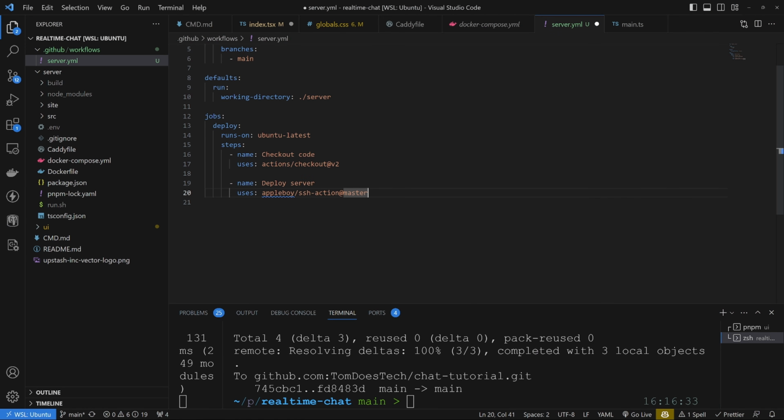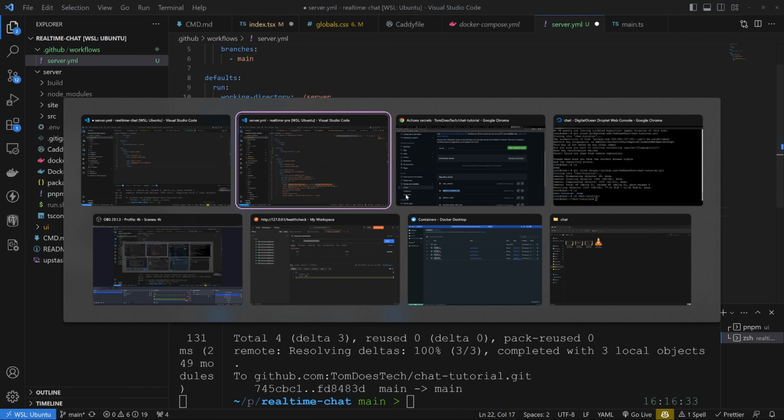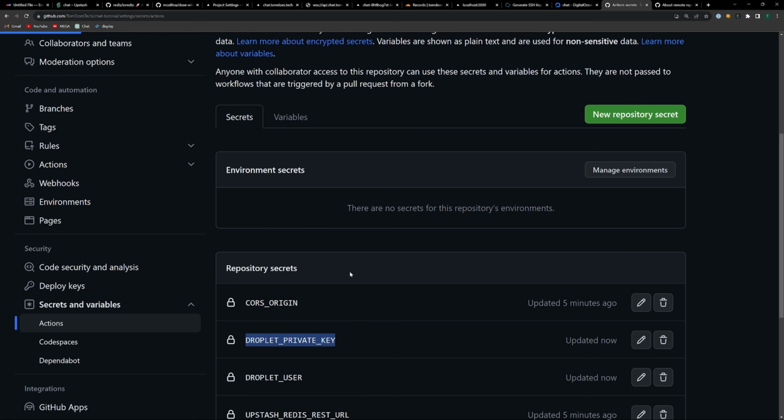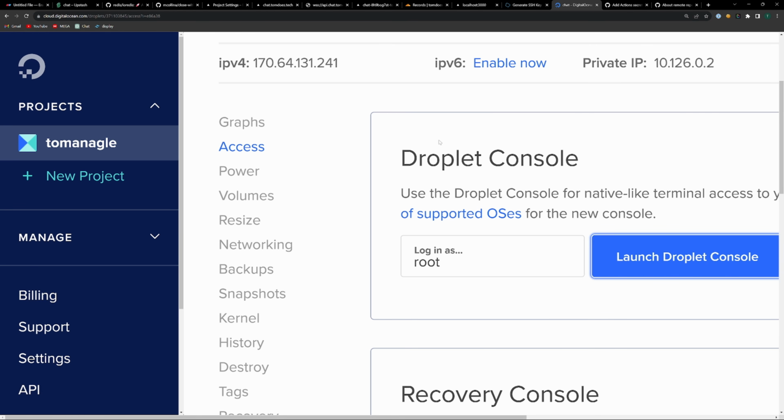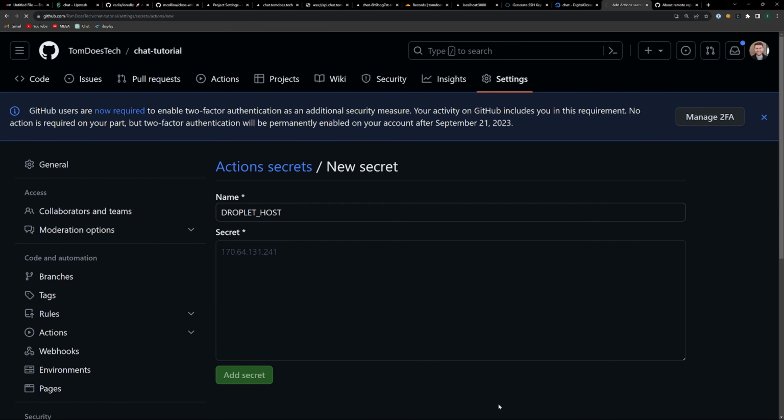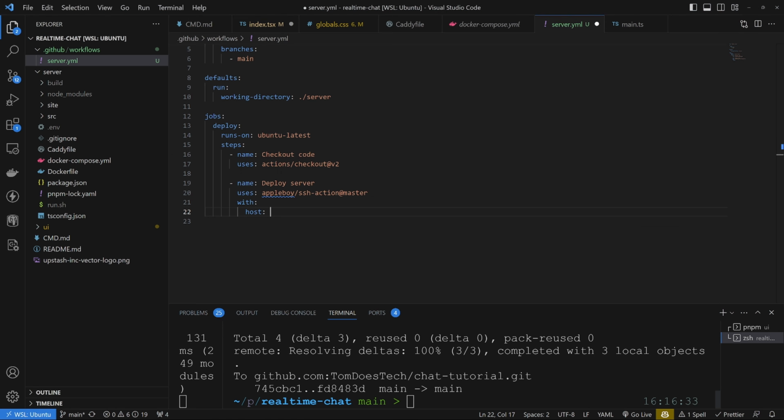Now for this Appleboy SSH action, I need to set some configuration. So I'm going to say with the host, and we actually need to set the droplet host as well. So I'm going to create a new repository secret, and this is going to be droplet host. And I can copy this IP address, put this in. Now I can set my host to ${{ secrets.droplet host }}.